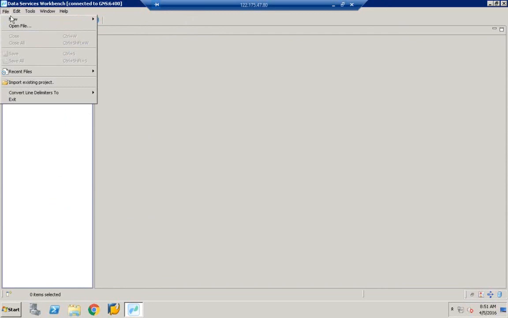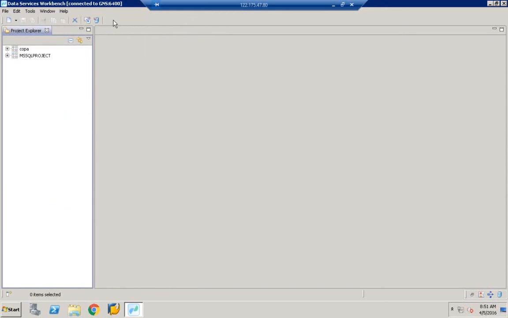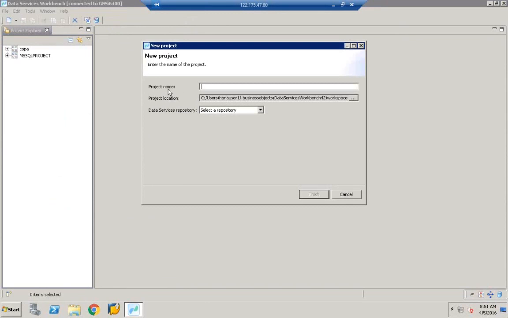Click File, click New, and click Project. So let us provide the project name. I'll give it as SAP COPA project. A data services repository. The repository is best. Best is a repository which is already created. And click Finish.